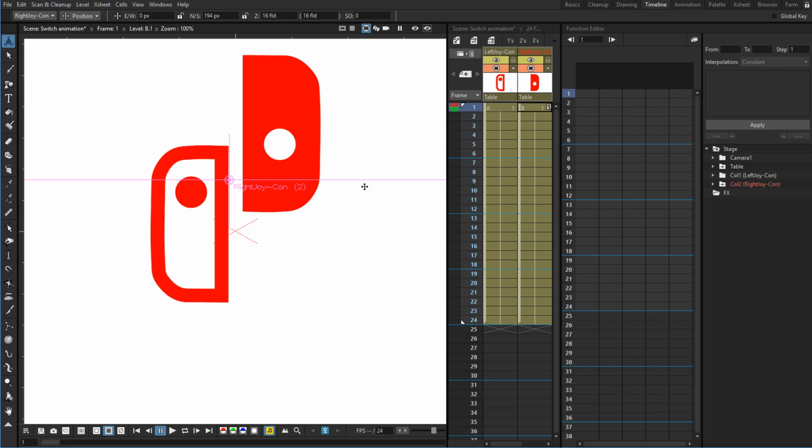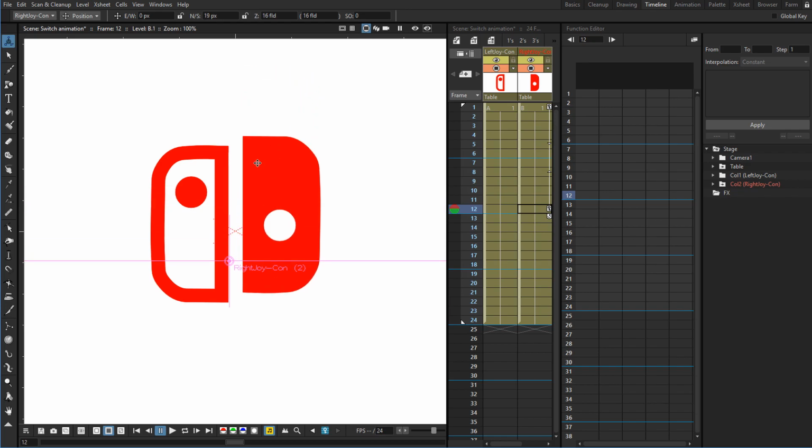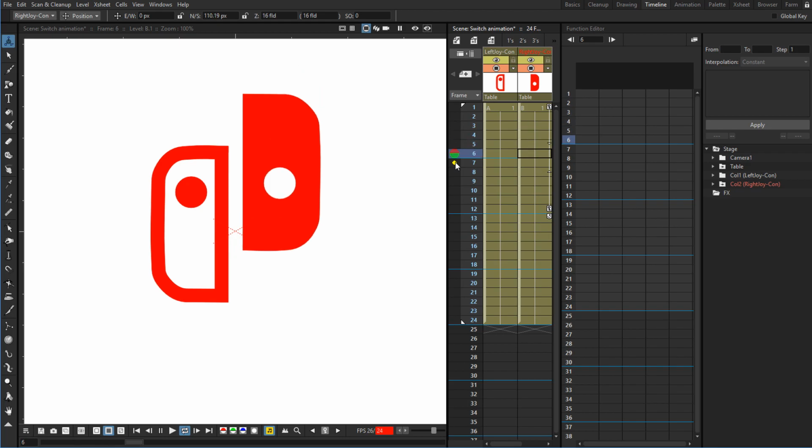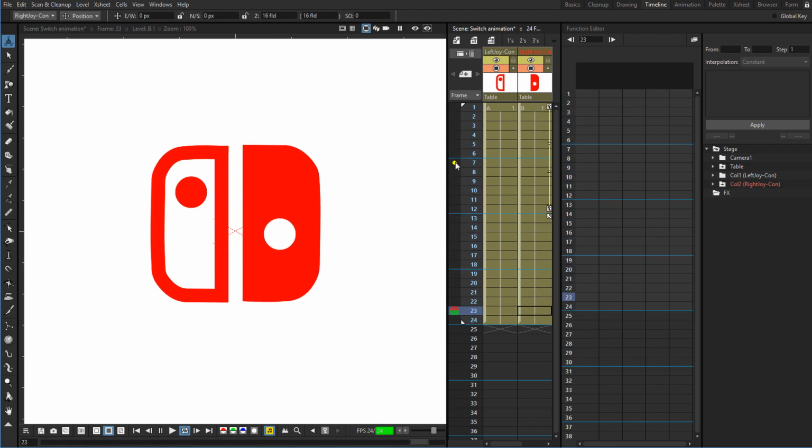Analyzing the original Nintendo Switch logo animation, I estimate that the whole animation is roughly half a second, so we're going to count 12 frames. Now we're going to set the position for the last frame, which is frame number 12. With the same right Joy-Con selected, hold Shift, and we're just going to put it down in the same line as the left Joy-Con, or we can just type here numerically 0, which is actually the starting position. And now we have this keyframe. If we play the animation, we just have this basic movement.